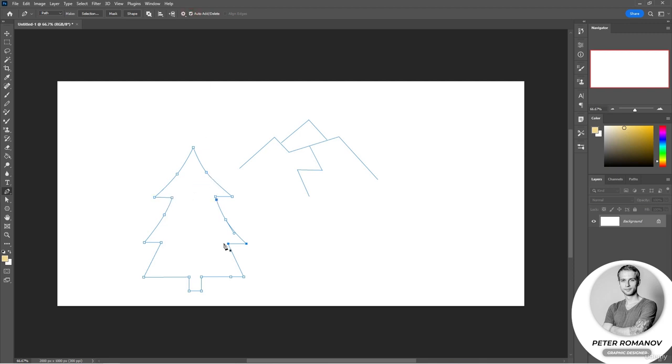But of course, this is not the only way to draw curved lines. You can take the pen tool and draw the curved line at once. For example, I put the first point, put the second point, and without releasing the left mouse button, pull my hand to the right, and the line is curved.